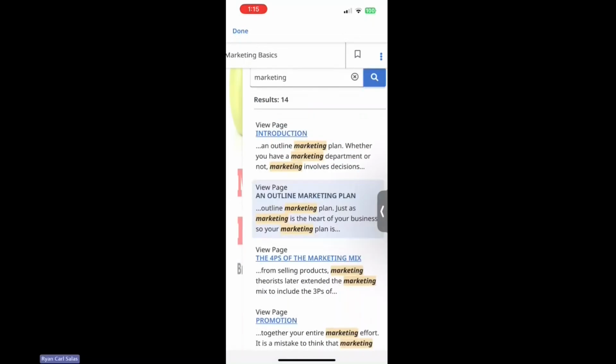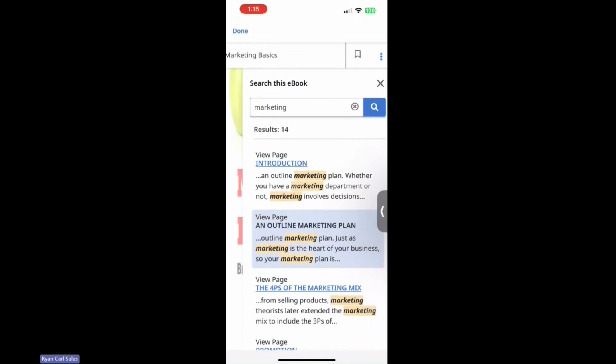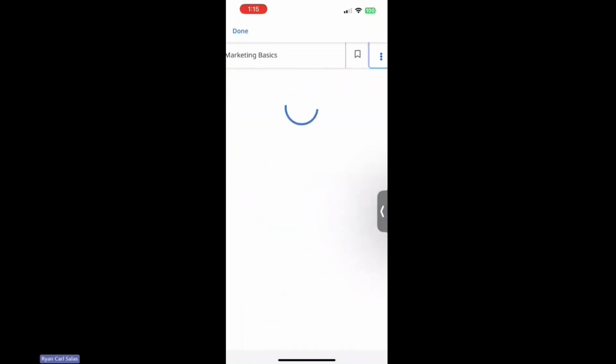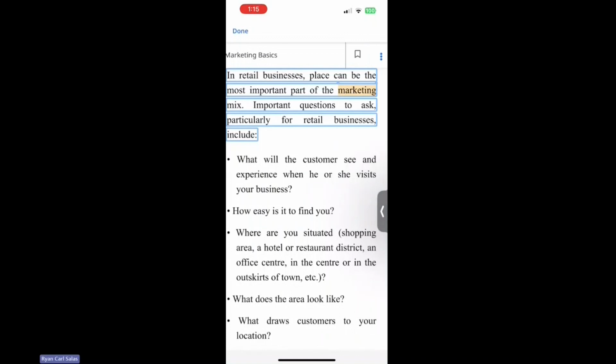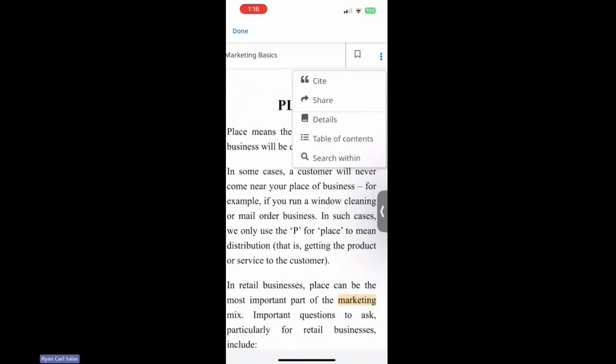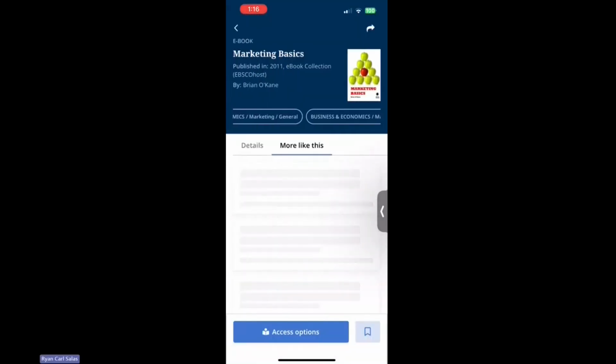And we have 14 results here, or 14 matches. So you can scroll through the list, and if you tap on the page, this will bring us to the specific page number. Okay, so that's how you can view the ebook online.